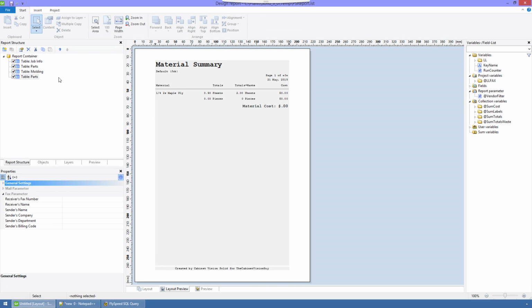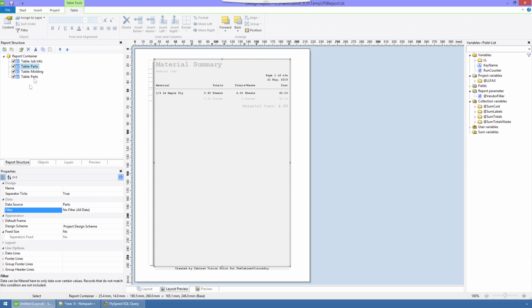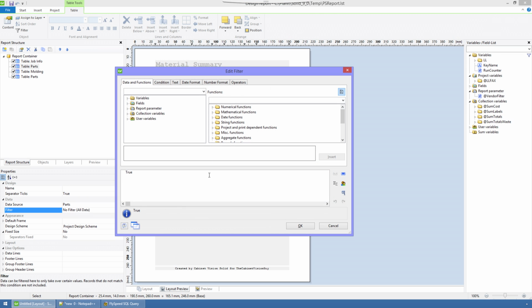We'll go to design report. We'll go to our parts table. And we're going to go to our data section here in the properties. And we're going to go to filter. And we're going to make that a formula. So now this formula has to return either true or false. True meaning that the data that's going to be put in is not filtered. False meaning it is filtered, so leave it out.